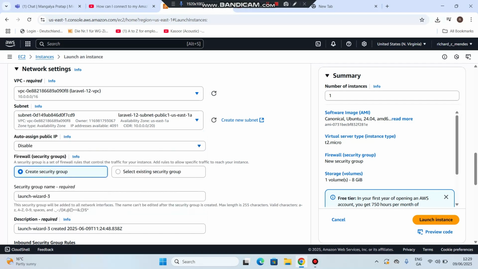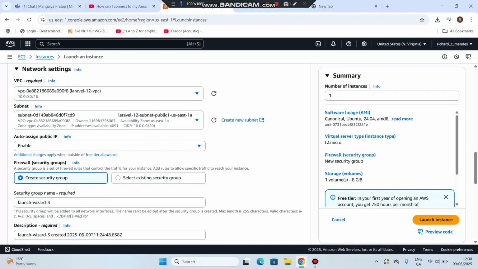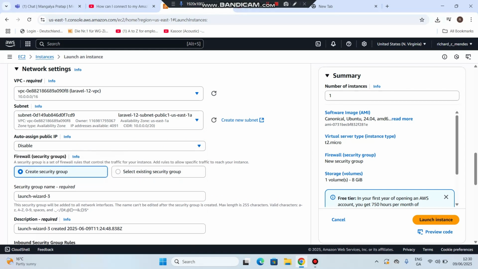Then we are going to consider enabling auto-assigning IP addresses. Okay, we will disable it, because it will cost us some money since it goes outside the free tier.